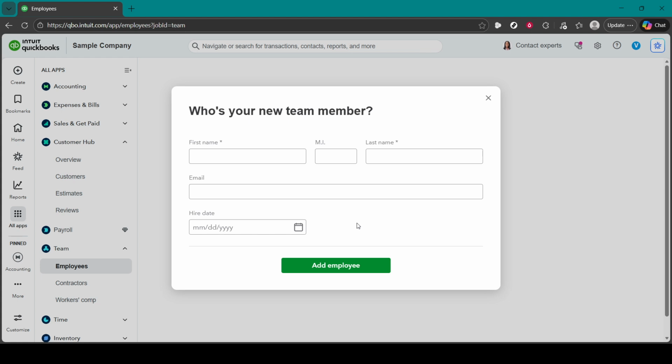When everything looks right, click Add Employee to save. QuickBooks will take a moment to process and then return you to the employees list, where you should see the new person added. If you don't see the Team or Employees options, make sure your user role has permission to manage payroll or that your subscription includes the payroll features for your region.